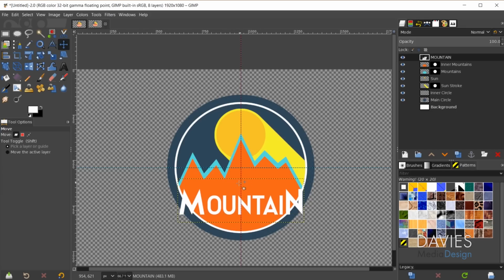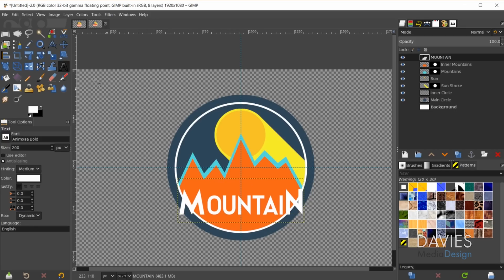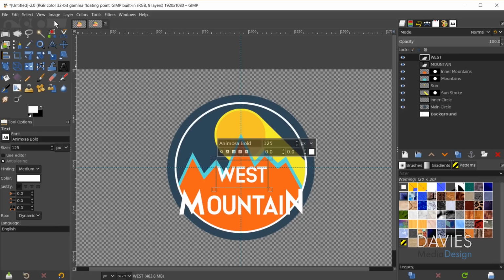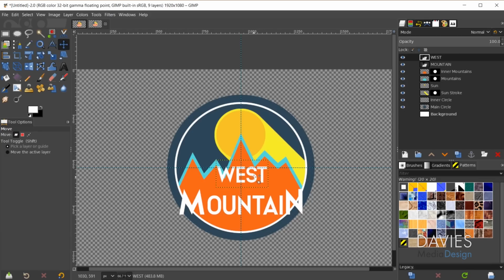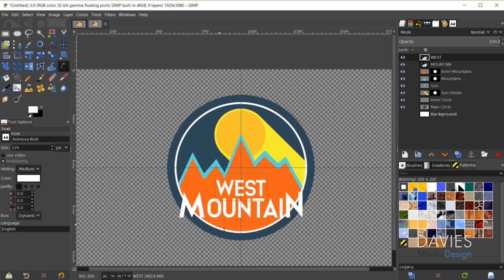And then I added a second line of text up top here. So grab my text tool again. This time I'm going to change the size of my text to 125 and then click inside of my logo here away from this text layer. And with my caps lock key on, I'll type west. And once again, I'll grab my move tool and just move this into place. So I'm going to move it down a little bit here. I'm going to go with about right here, and actually I'm going to move this mountain text down a little bit more. And then I had a third line of text, so I'm going to grab my text tool again.